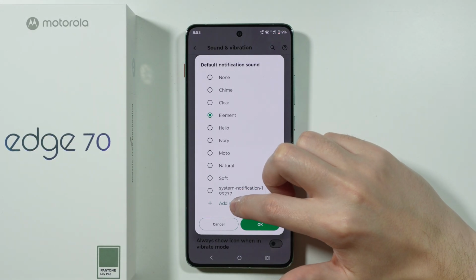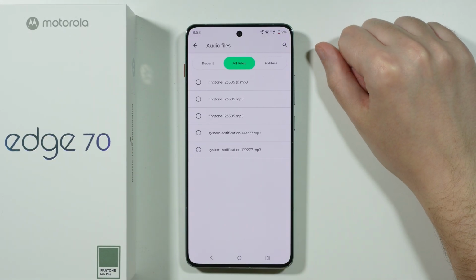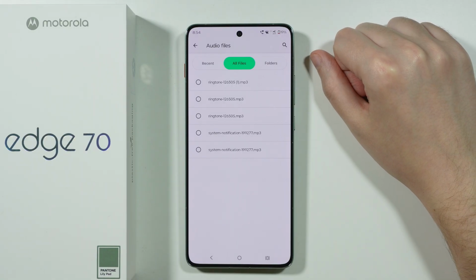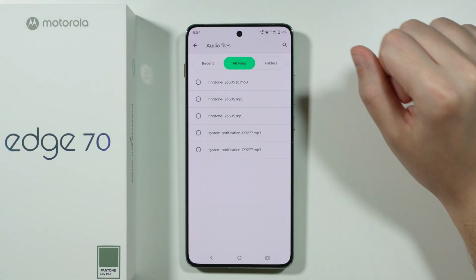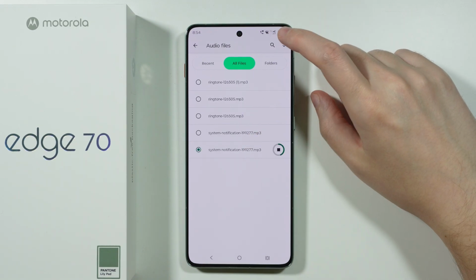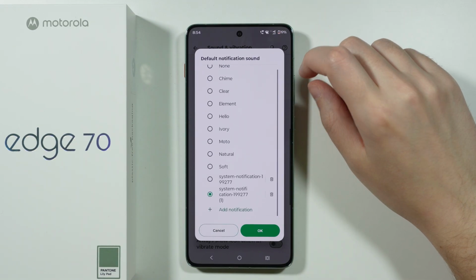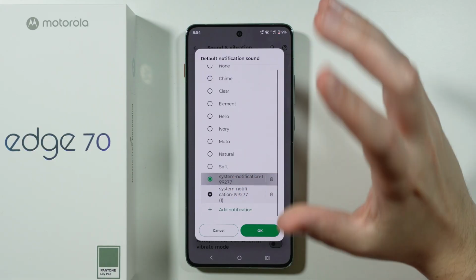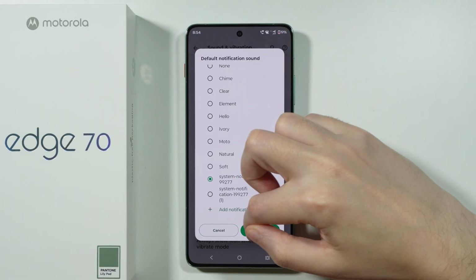So in here we can now press Add Notification at the bottom of this list in order to choose the custom audio file that you have on your phone that you wish to set as the message tone. So let's say I'm gonna choose this one and then tap on this check in the upper right corner. Of course, make sure that the newly added sound is selected over here.